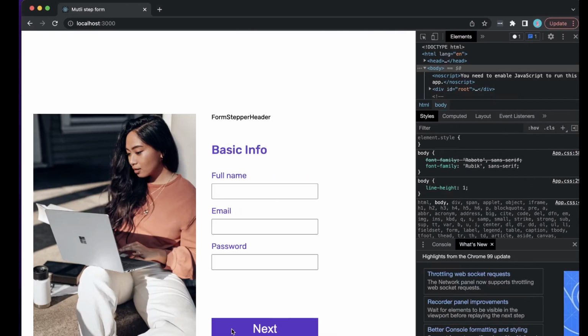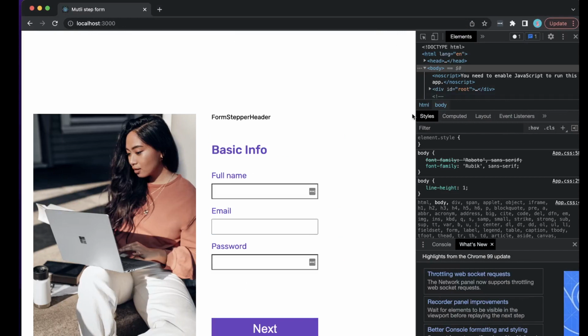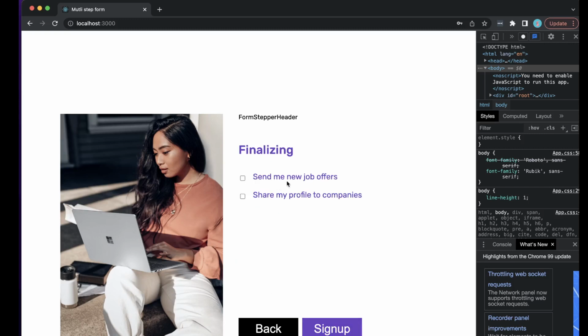So let's try. Let's go back. Let's actually refresh our page. Let's click sign up with email, and then let's give the full name. I will give BikasWeb, and BikasWeb@gmail. Password is something. Job title, I don't know, full stack developer maybe. Education, bachelor degree in engineering. Location is Finland. All right. So send me news of offers, we want to tick that. Share my new profile, like profile to companies, we want to also tick that.